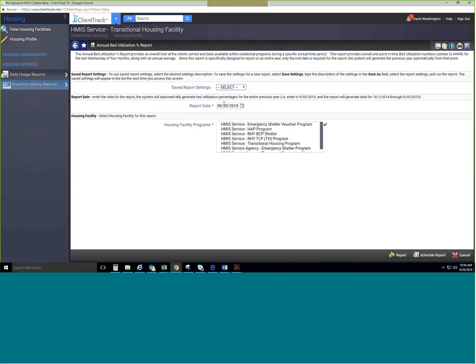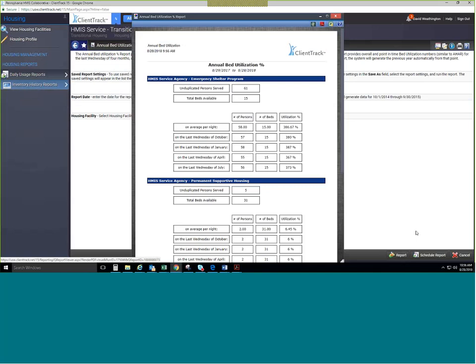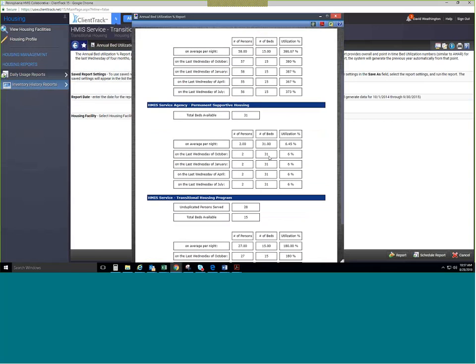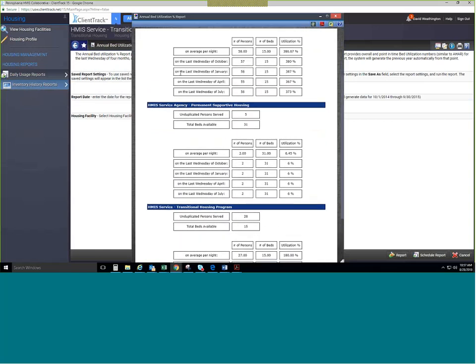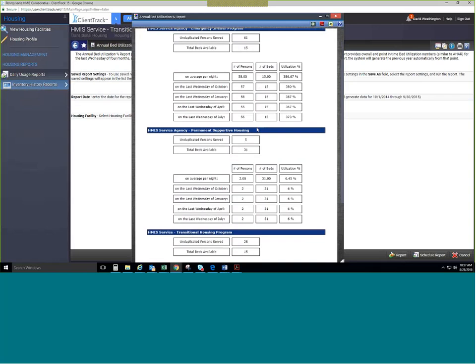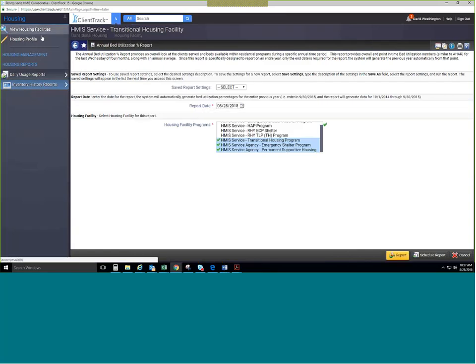Again, reports are pulled similar to what we did last week. But I'll run one just to show you. You can select multiple agencies or facilities, and it'll give you a breakout of your utilization rates. You'll probably see the whole on the last Wednesday of October, January, in that quarterly fashion. You've seen that before in APRs or the AHAR and so on and so forth. Similar concepts.